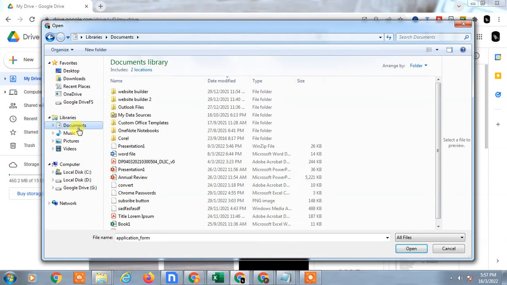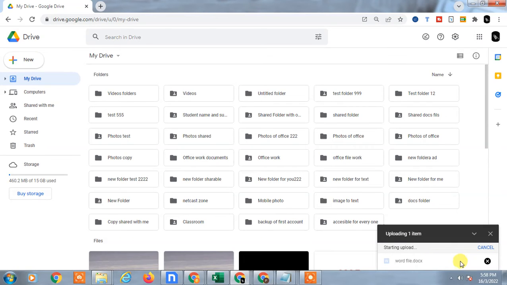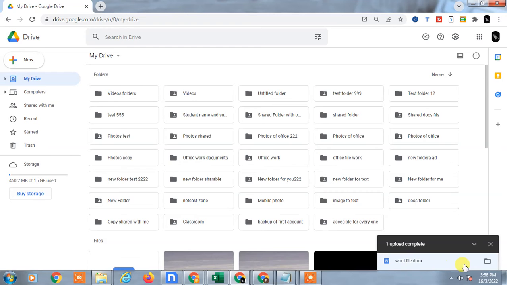Okay, let's go to Documents. In Documents I have this Word file. Click on it, select and open. It will be uploaded to your drive, so let it upload first. Okay, it is uploaded.